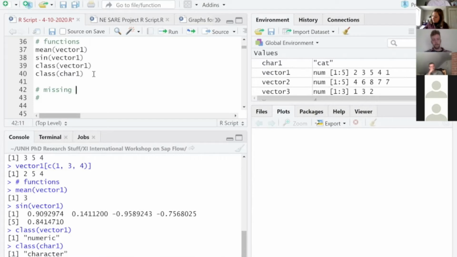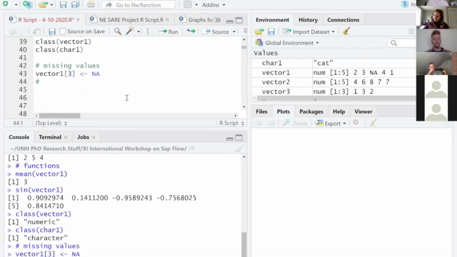Let's talk a little bit about missing values. I'm going to go ahead and replace what's in the third position of vector 1 with an NA. Now what an NA means in R is the way R thinks about missing values. So I can almost guarantee that if you continue on in research, you're going to have experiments that fail for some reason, and you're going to end up with some missing values. And so you'll have to learn how to work with those in your data set.